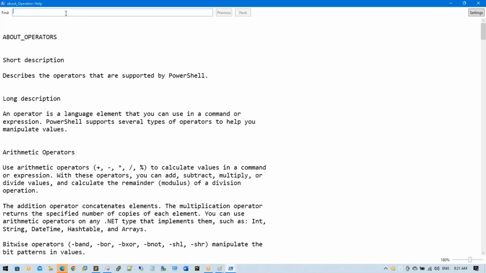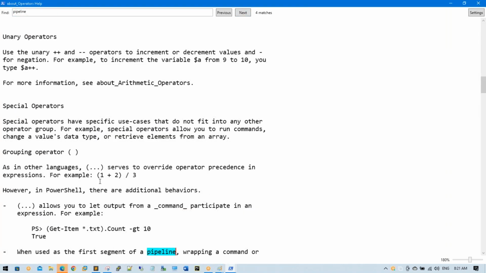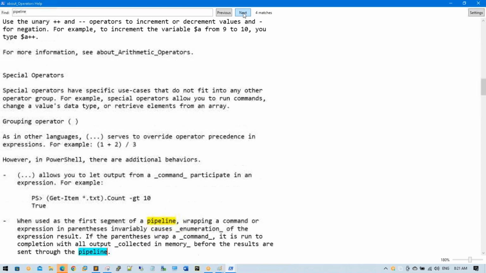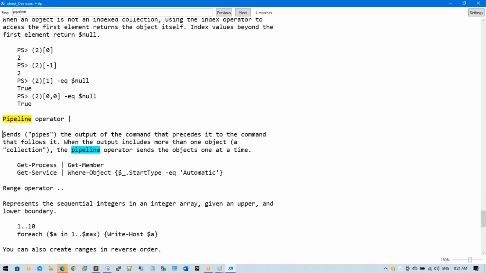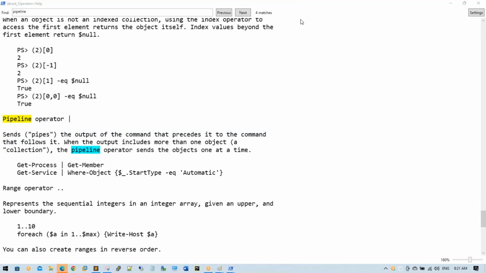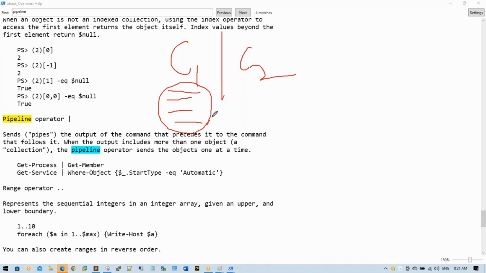For example, I'm talking about the pipeline operator. Searching options and advanced filtration are also there. Four matches are there. Now we have some information about the pipeline operator. For example, here is command 1, pipeline, command 2. Command 1 output is there; these four lines you can consider as command 1 output.